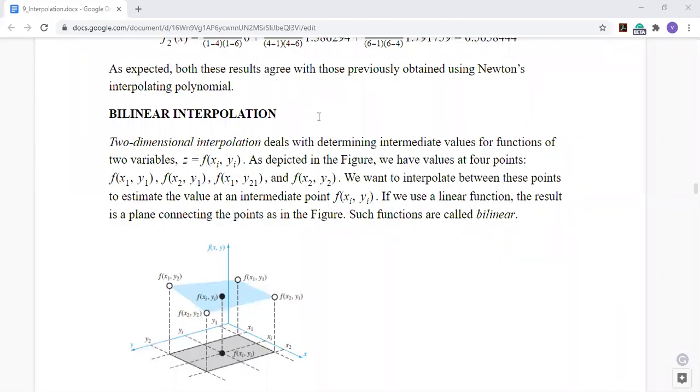So welcome back. We are now in bilinear interpolation. For bilinear interpolation, the previous methods we've been considering, both the Lagrange and the Newton's divided difference, are in 1D. Simply put, we are just giving the value of f of x. So the previous method was one-dimensional.